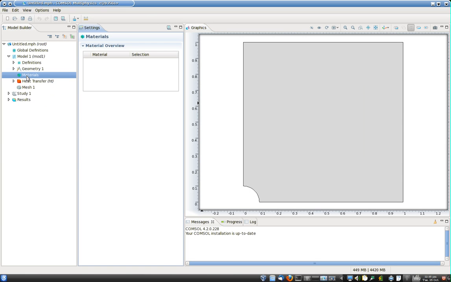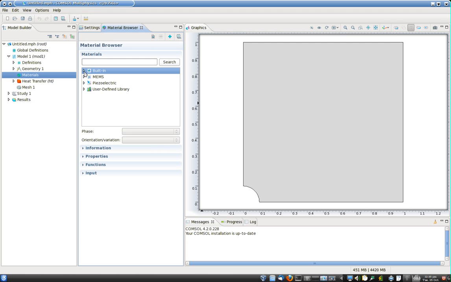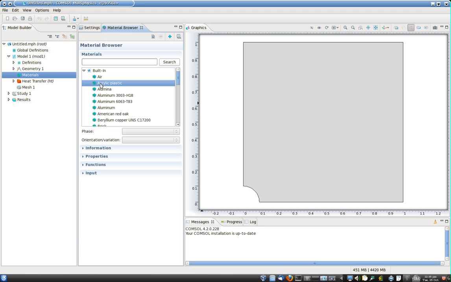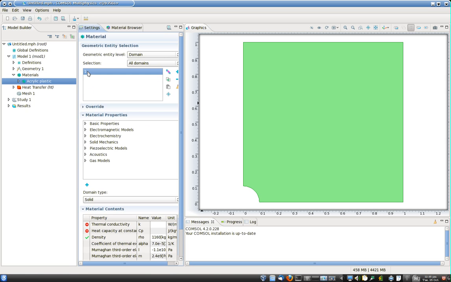Let's go to materials, and let's right click and open material browser. Here I'm just going to select a material that's given within COMSOL, acrylic plastic, and I'm going to right click and add material to model. Right? So now you notice this is contained within our model, so this is our geometric domain 1.